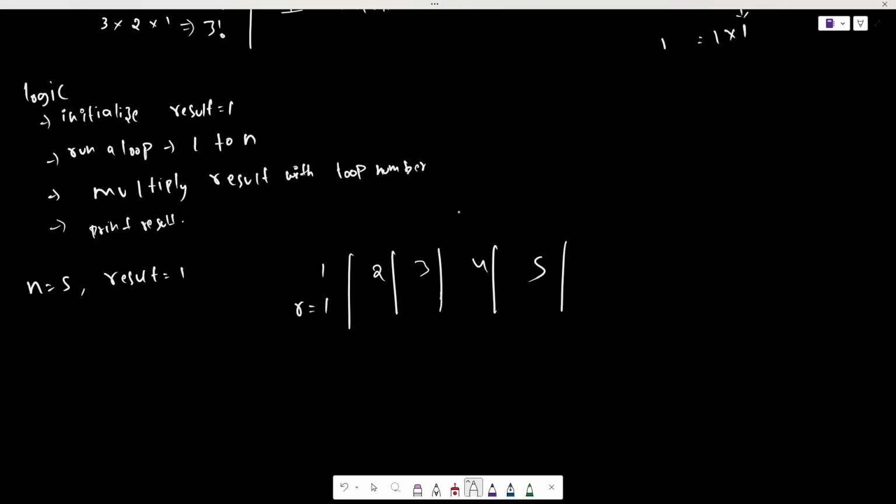After that, in the second loop, multiply my 2 with result. So then result will be 2. In the third loop, multiply my result with 3, which is 6. And next, 6 fours are 24. And next, 24 into 5, which is 120. So basically, when 5 loops are completed, my result will be storing the factorial of the number. So this is equivalent to n factorial, that is 5 factorial, 1 into 2 into 3 into 4 into 5, which is equivalent to 120.